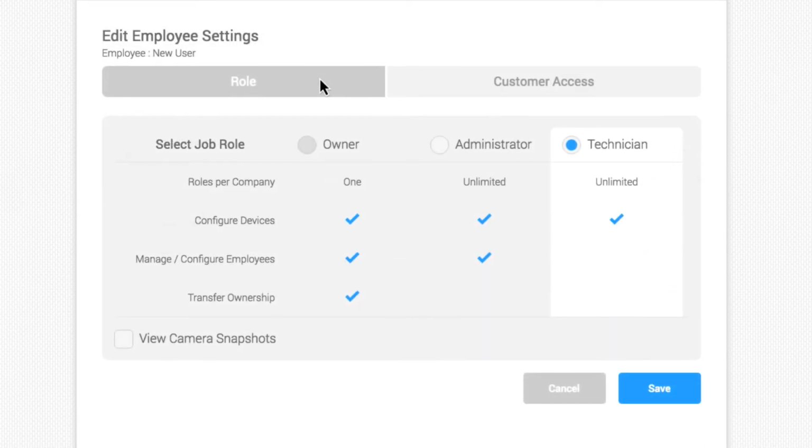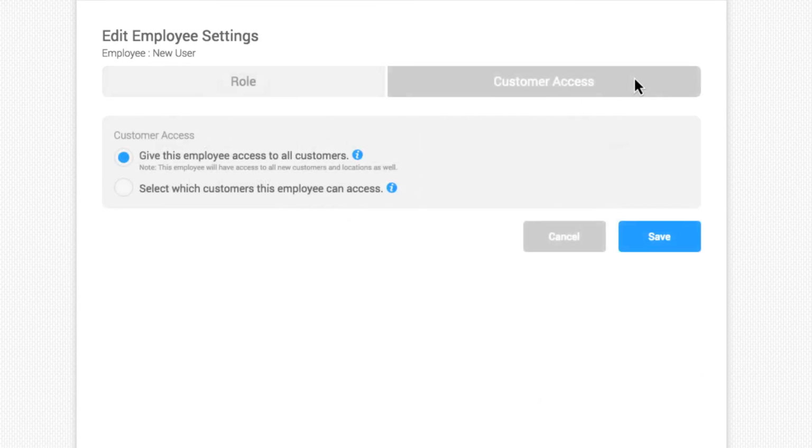The Role tab allows you to specify the employee's job or position. This can be set to Technician for limited access, or Administrator for expanded management capabilities. Enable your key personnel to assist in day-to-day operations.